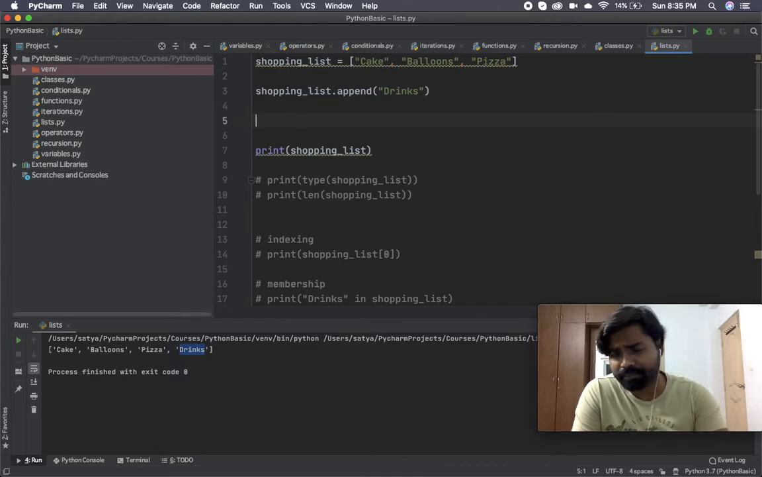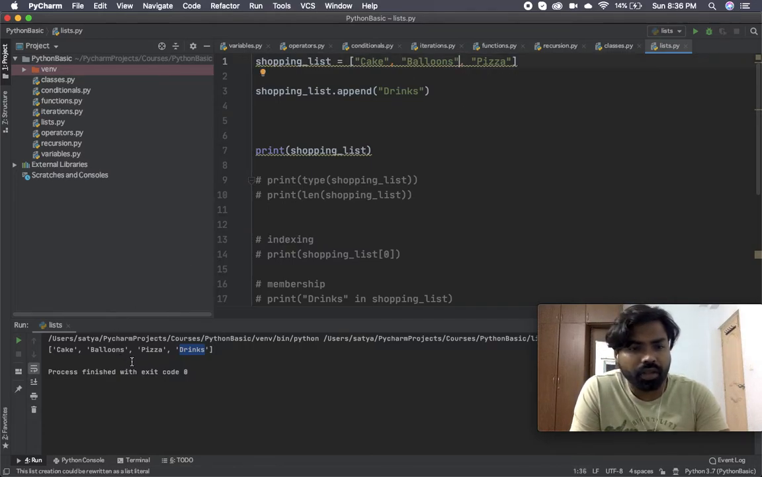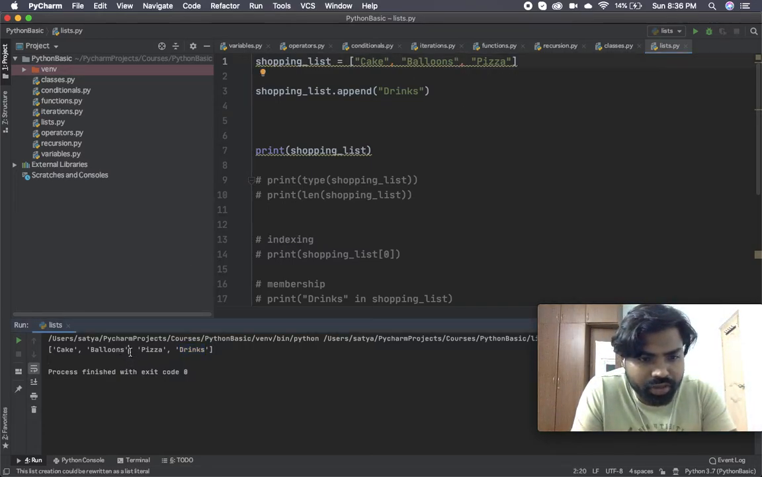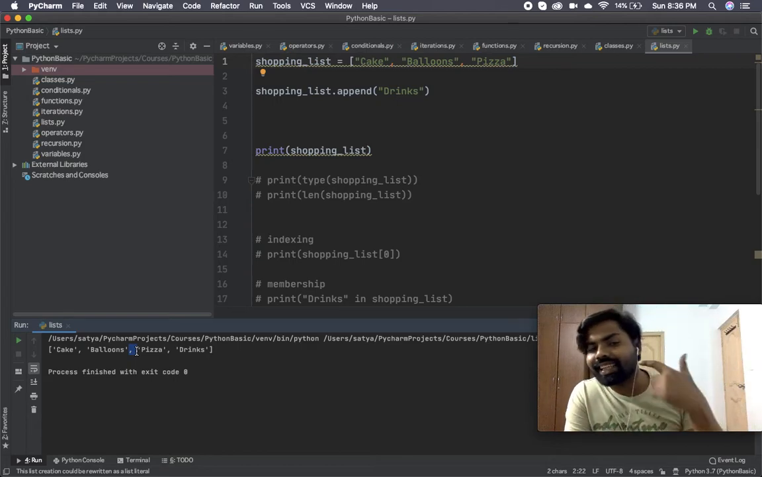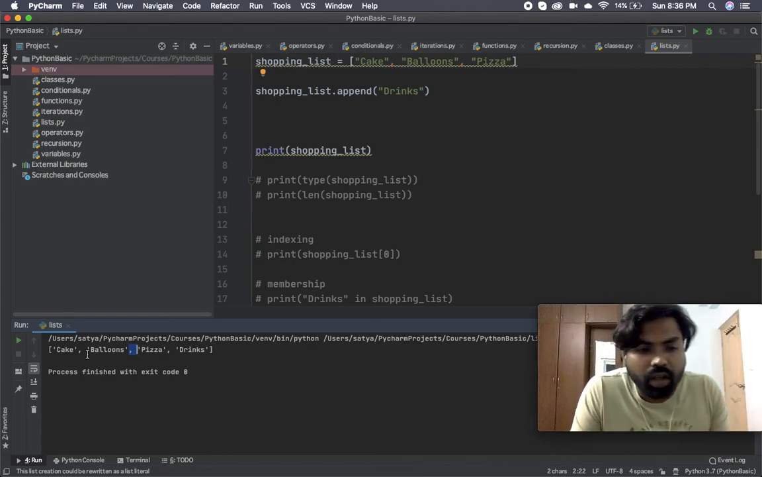Let's say snacks. Okay, and we want snacks to come right after balloon and before pizza. So in our list over here, snacks should come somewhere over here. I hope you guys are able to see this cursor, this highlight. So we would like snacks to come over there. Fine. So let's think about the index.